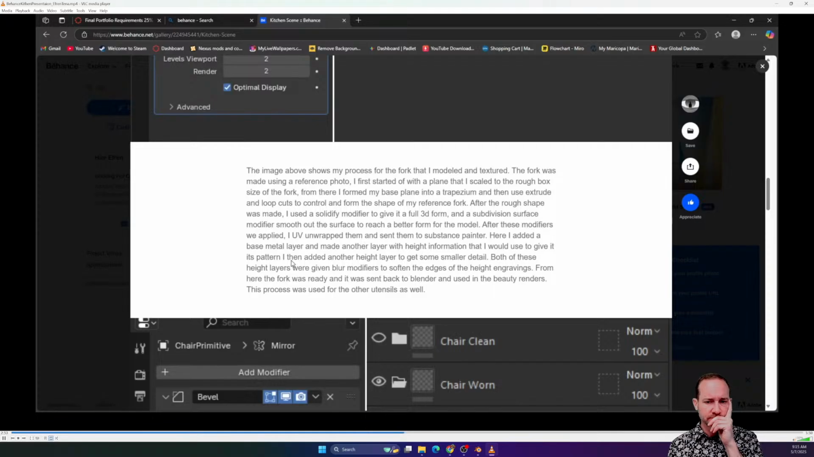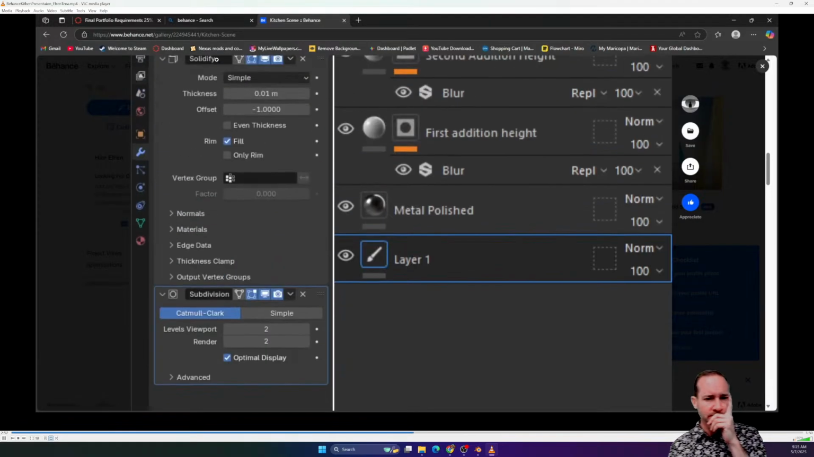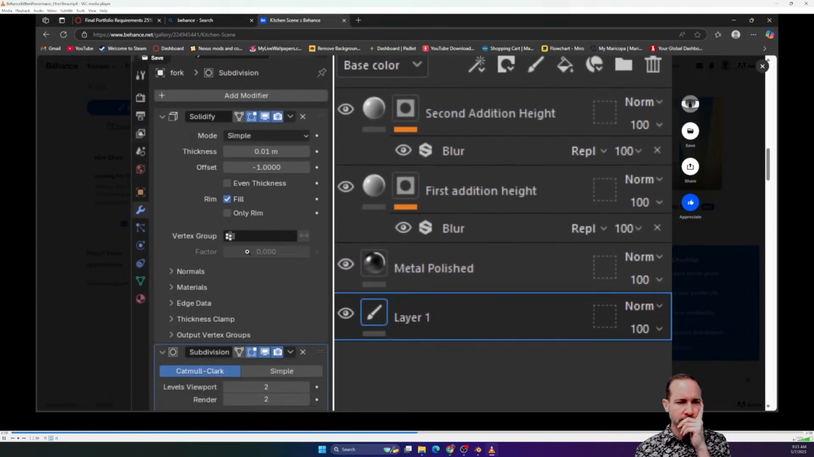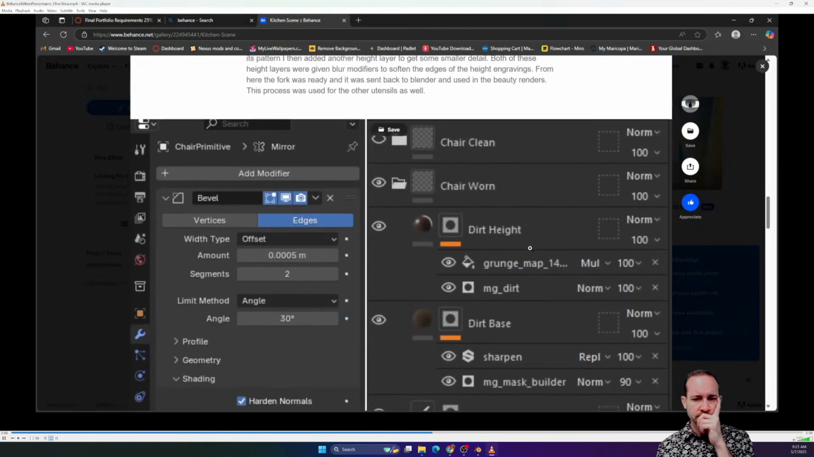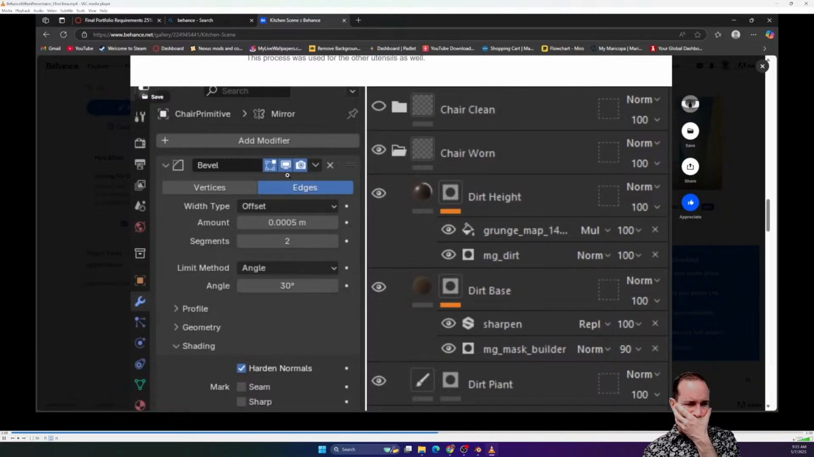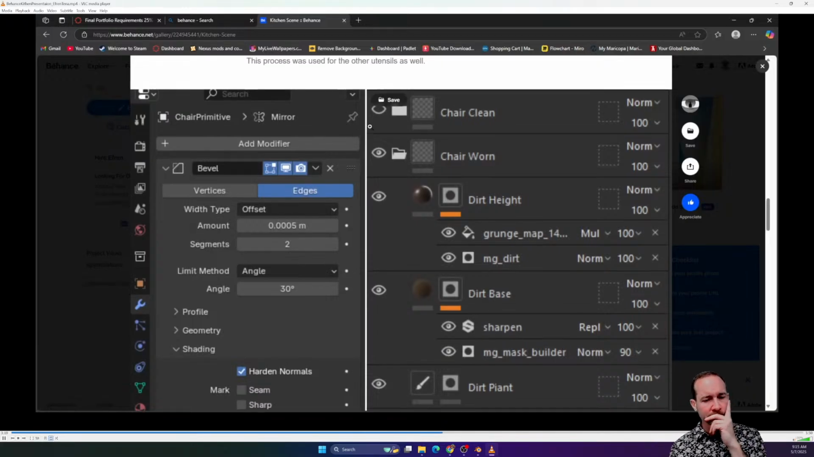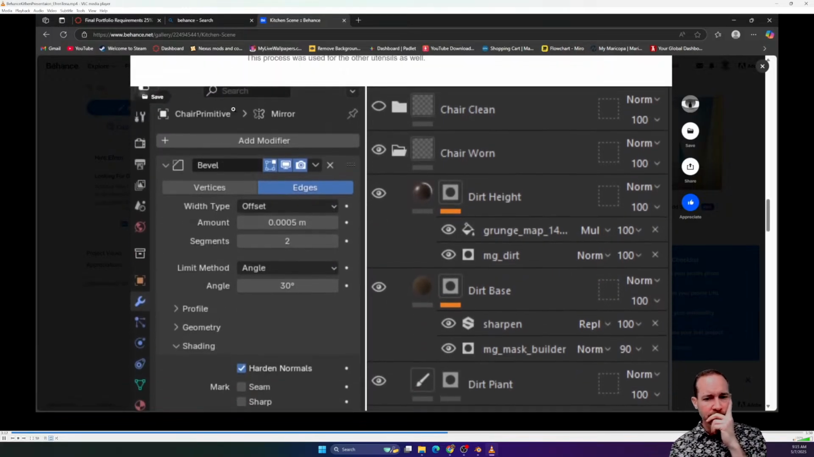and used in the beauty renders. This process was used for the other utensils as well. So you can see right here: solidify, subdivision, and then the different layers, the base metal layer and the height layers. This one right here is the process pictures for the chair. I'll go into it right here with this one.